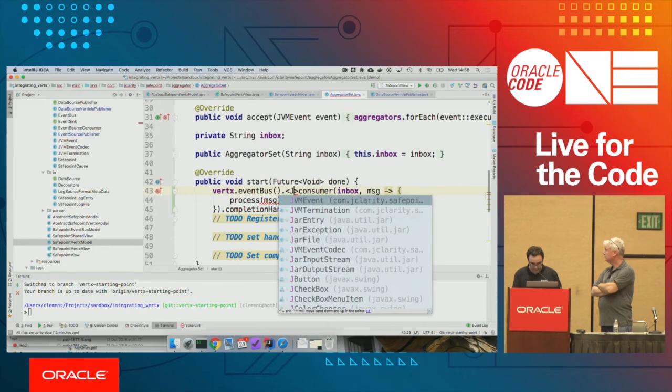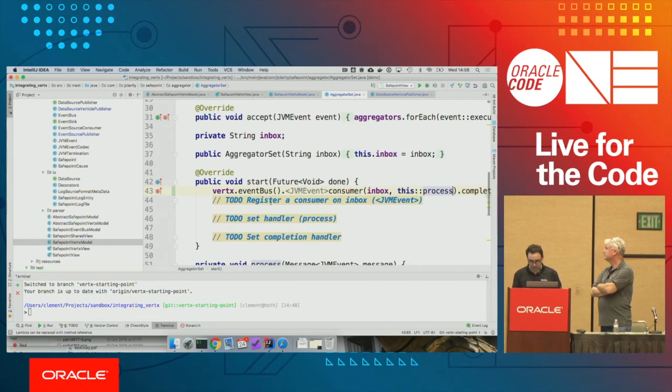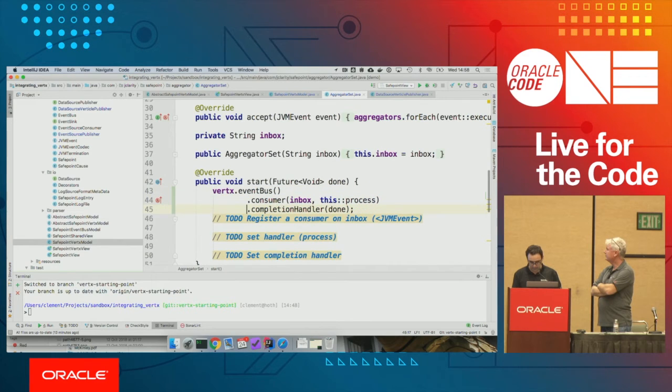Because I didn't say that it's a JVM event. Yeah. There you go. And we can even ask IntelliJ to make it better, and we go. Oh, you can even get rid of that now. Hey, look what compact is. That's getting somewhat better.